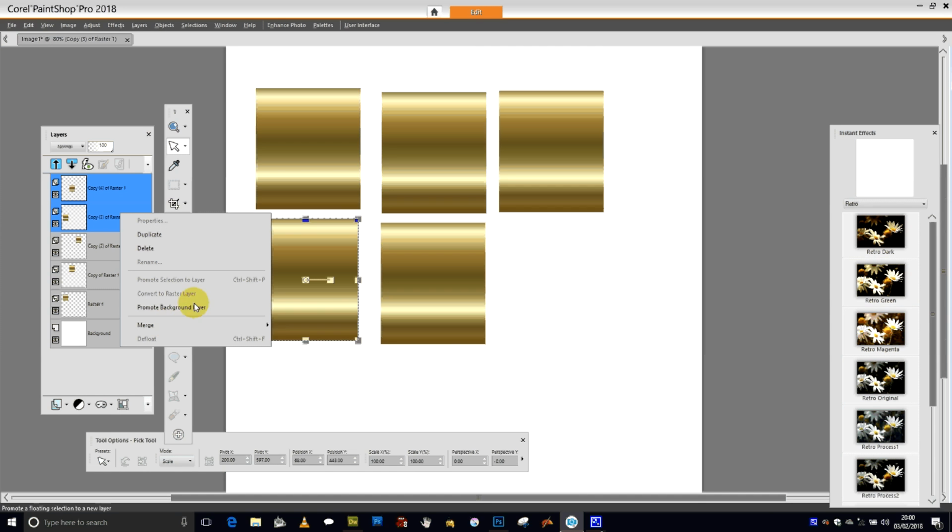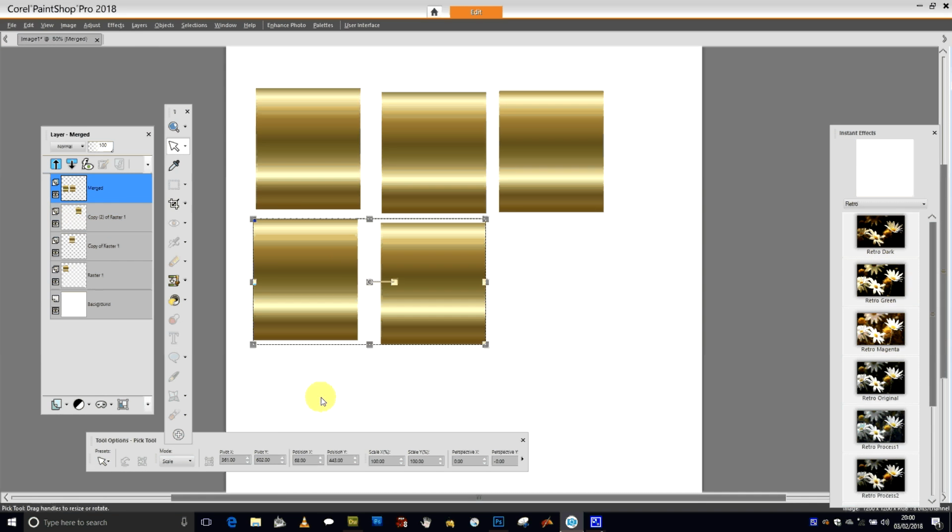With those ones selected, I can go to merge and merge selected. So I'm going to merge selected. You can see then they're merged. The two just got merged there, and you can see it calls it merged. I can undo that.